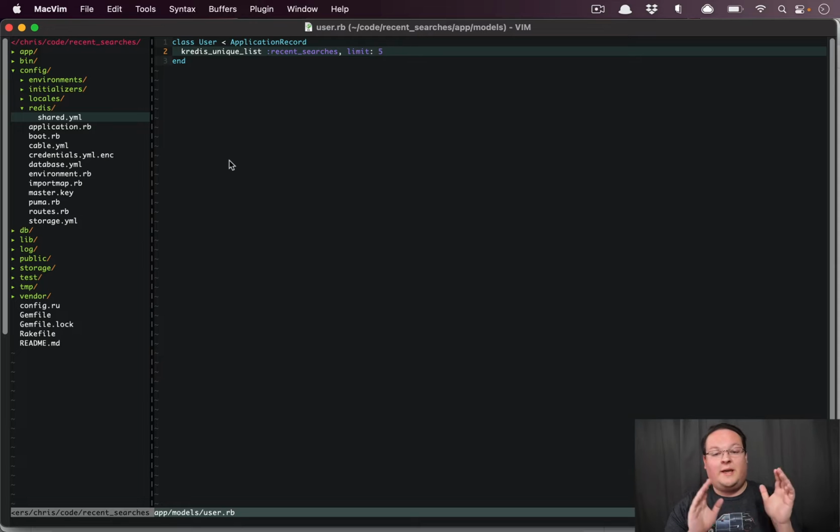So if you prepend all of the new items, then the ending will actually drop off as necessary. We also have this as a unique list so that if you were to do the exact same search multiple times, we don't keep duplicates in there, because we wouldn't really want that.